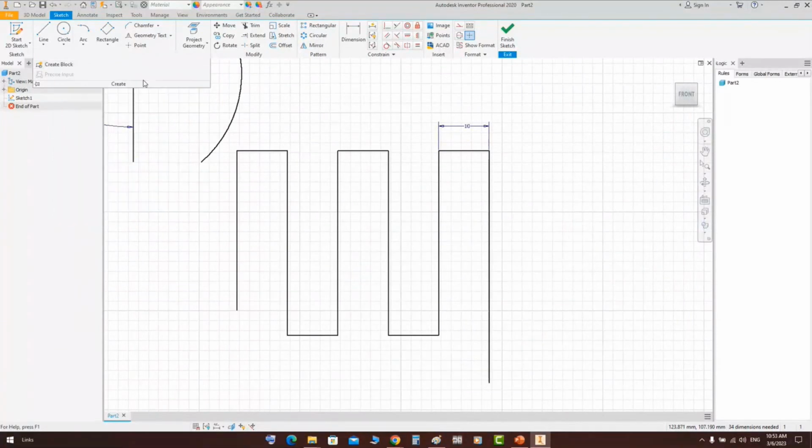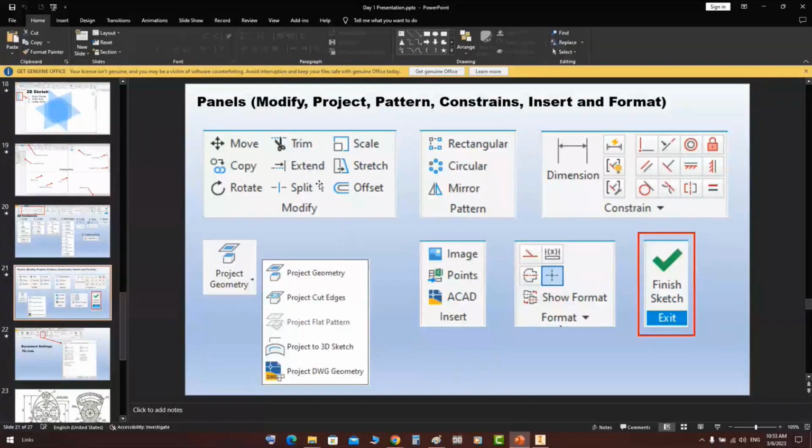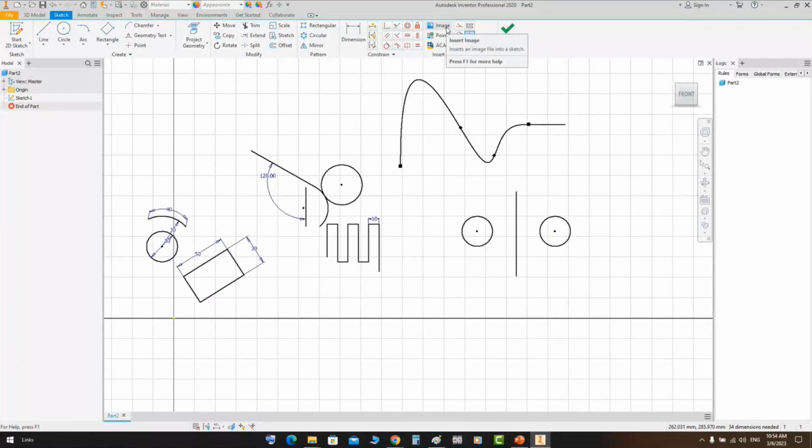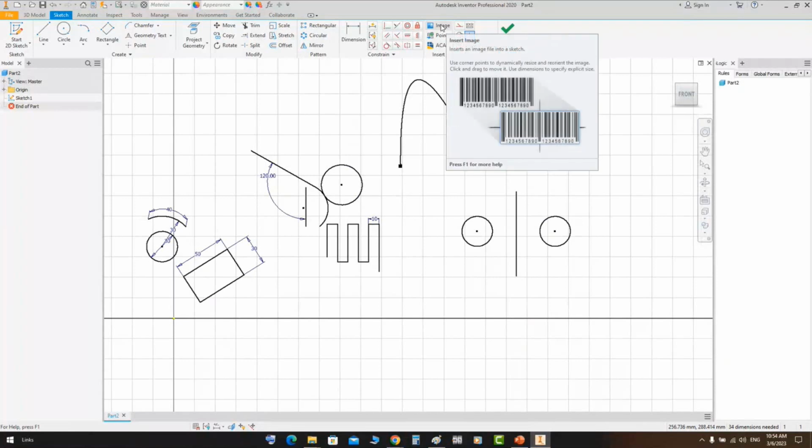Okay, now if we come back here, we discussed the modify features, the pattern features, and the constraint features. Now let's discuss the insert and format features. Let's discuss how to insert an image. From here, if you select image, you can, for example, add a barcode if you have a product like a biscuit or something like that. You can add your company logo from here.